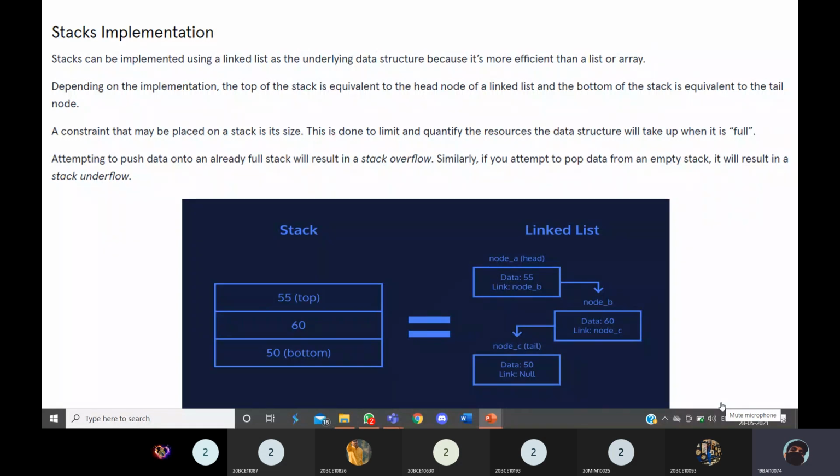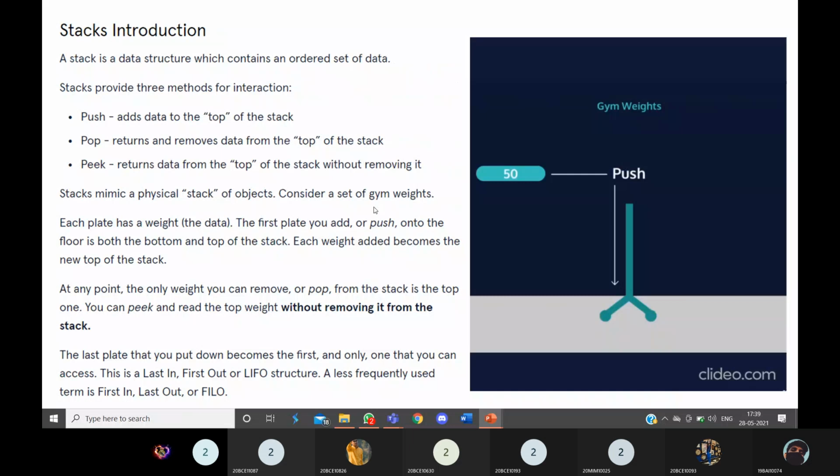If you have any doubt in the working or the concept of stacks, just let me know and we can solve it right over here. Or else we can move to the coding part and then to the quiz part. Does anyone have any doubts?